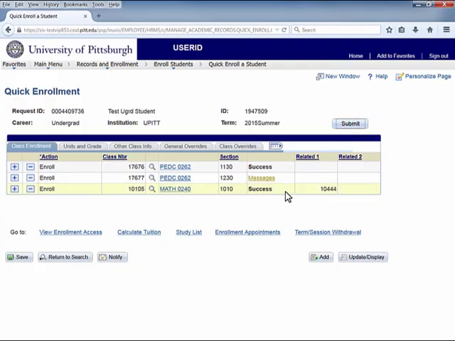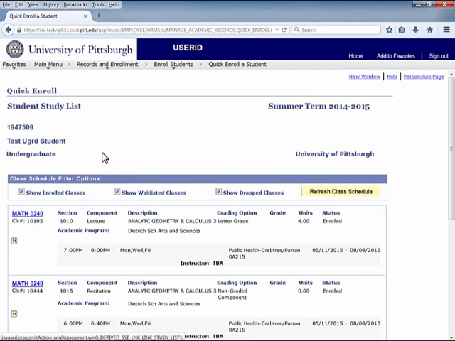And this time the transaction was successful. Again, you can verify that the transaction was successful by viewing the student study list. We can see that this student is enrolled in the lecture with a class number of 10105, as well as enrolled in a recitation with a class number of 10444.